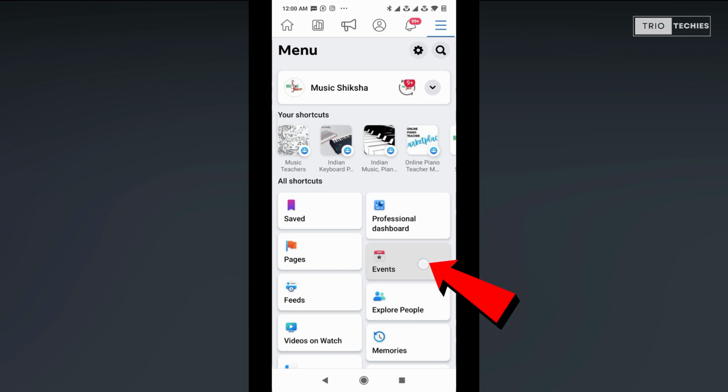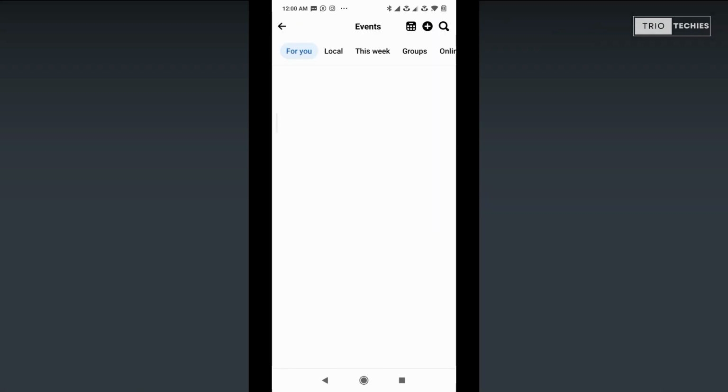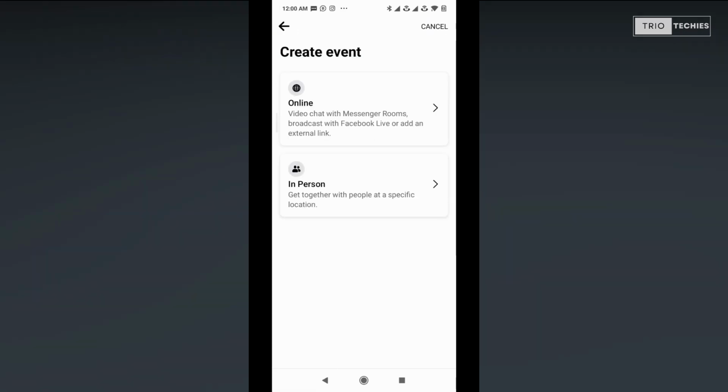Then you will get an option for events. Click on events. Once you click on events, you have to click on the plus sign towards the top right, and then you will get the same option, either online or in person. So I've shown you the online method last time. Now I'm going to click on in person this time.